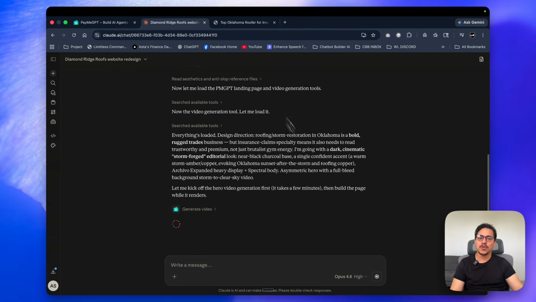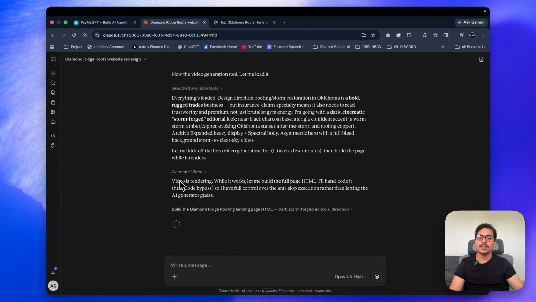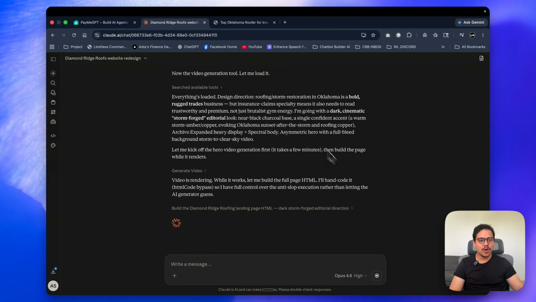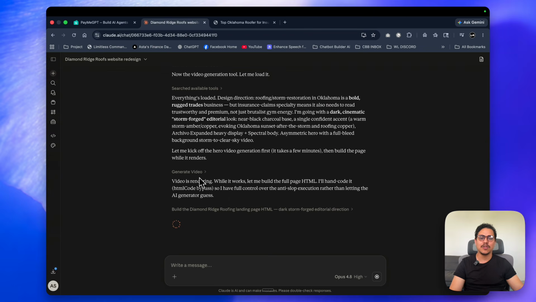So as you can see, it's going through everything. It's got everything loaded, design direction, so on and so forth. It's now generating the video. Now this took about 30 seconds and it said, video is rendering. While it works, let me build the full page HTML. I'll hand code it to have full control over everything. So now it's going to go ahead and code this out. And then the landing page is going to be pushed to PayMeGPT.